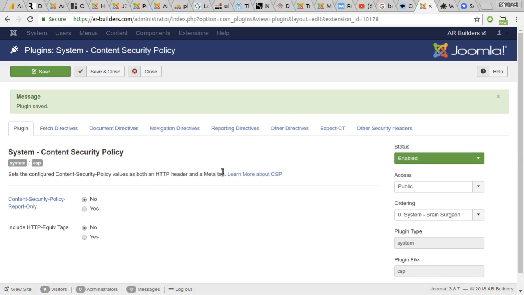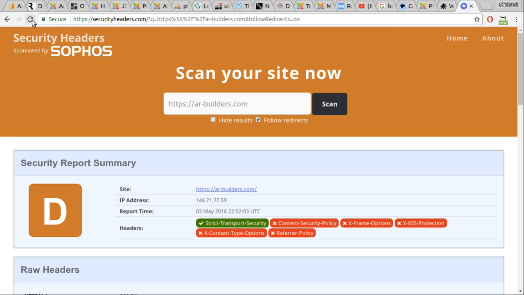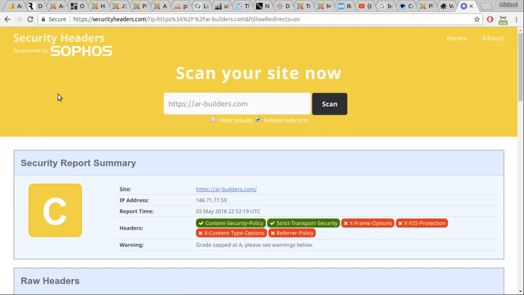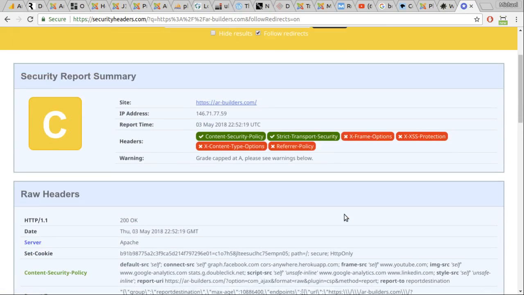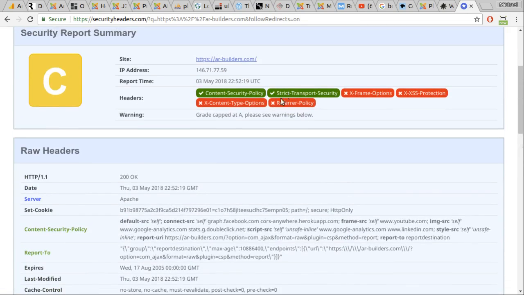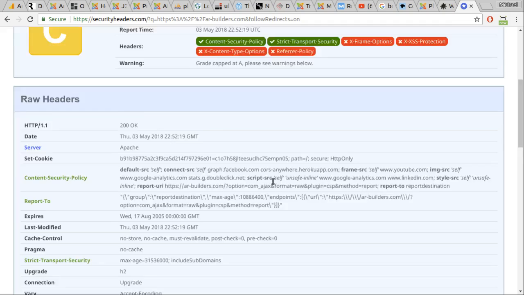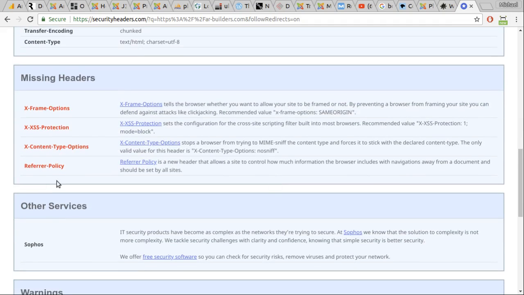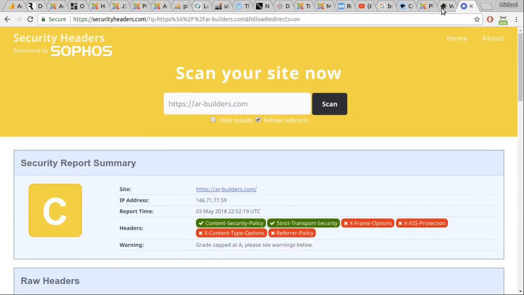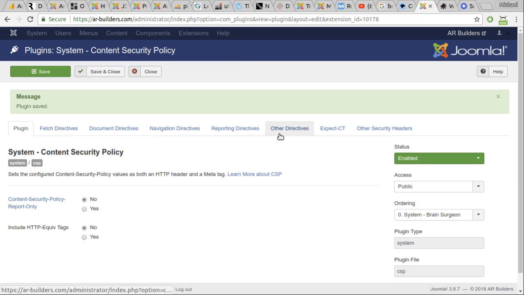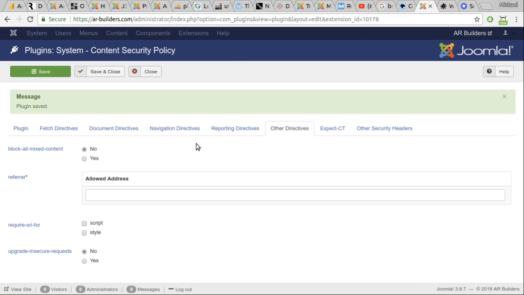Let's go to plugin. Let's turn report only to no, which means that we're going live. And then scan again. See, okay, cool. It tells us that our content security policy is good. Our strict transport security is good. And at this point we're missing headers for other things, which we cover. Other directives.